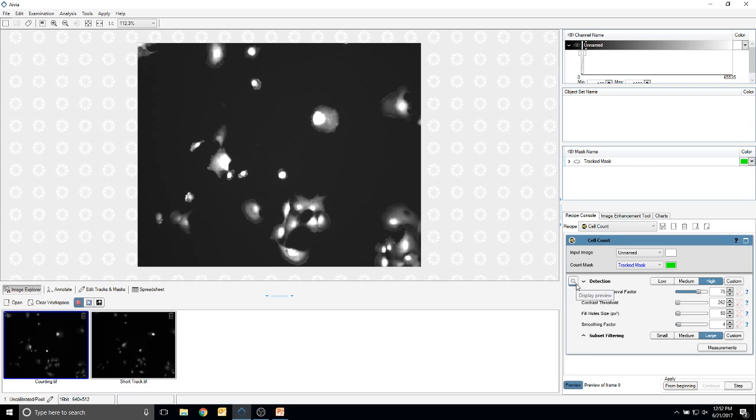The detection preset will allow us to see how aggressively we want to detect or segment the cells in this image. Low is clearly too low. Medium starts to detect only the brightest segments. So let's work with high. This is different from our total group preview, which allows us to see what this would look like, including the subset filtering.